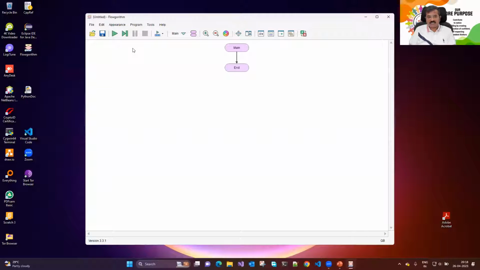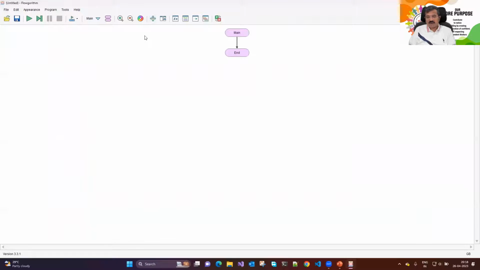I hope you can see my screen. Is the screen visible? Yes, sir. Is the screen visible, Flogorithm? Yes, sir. Okay.